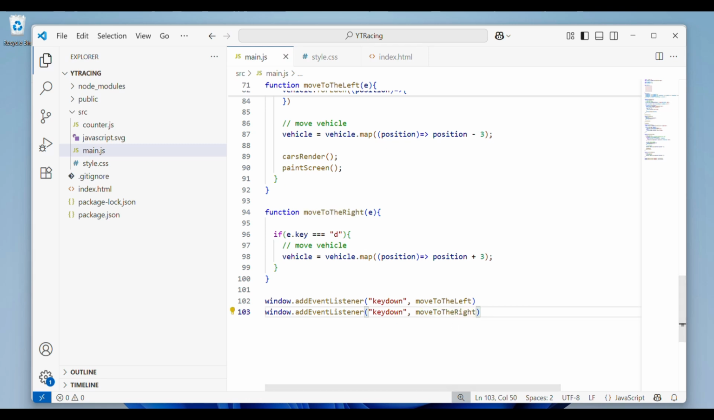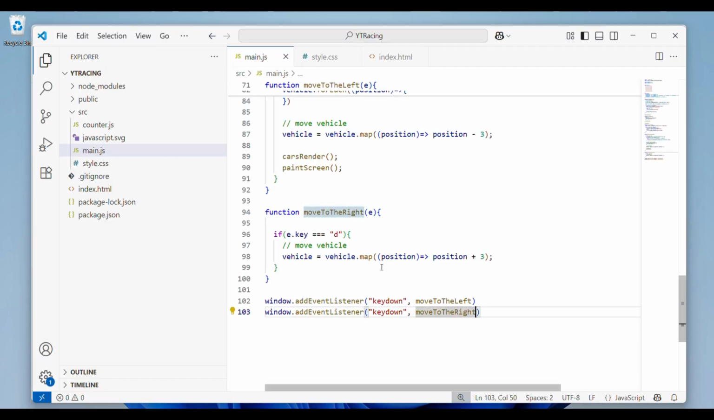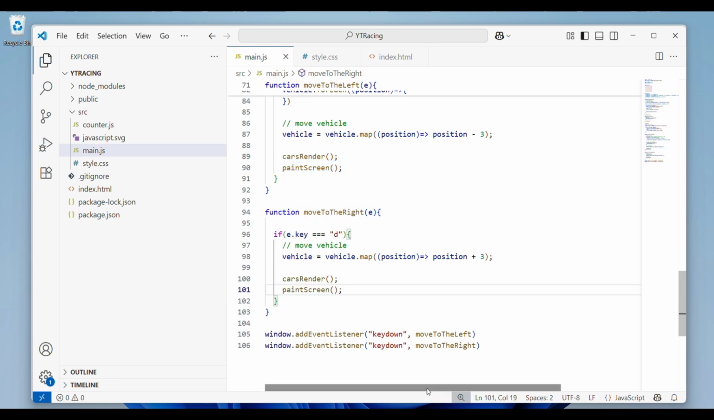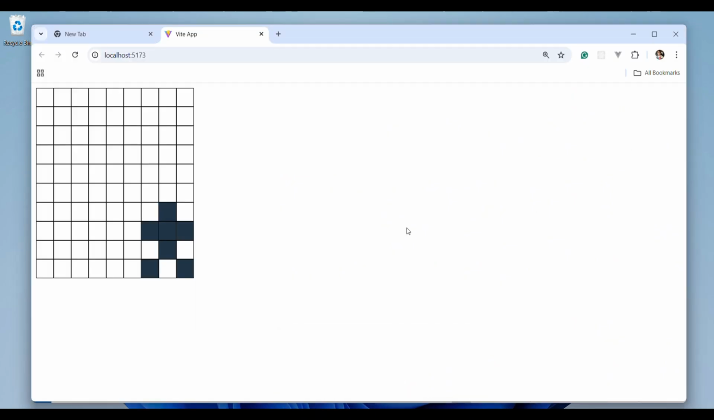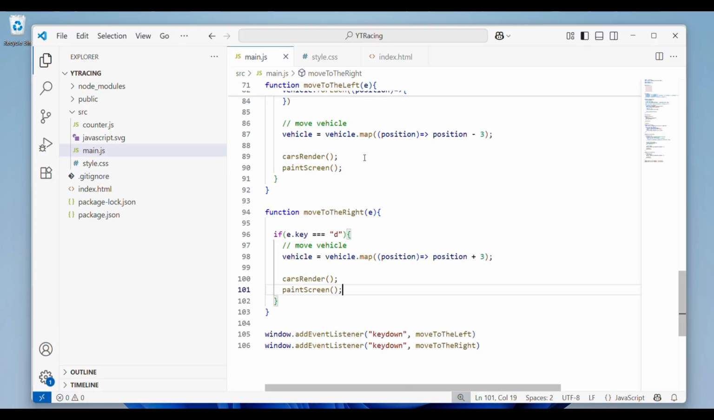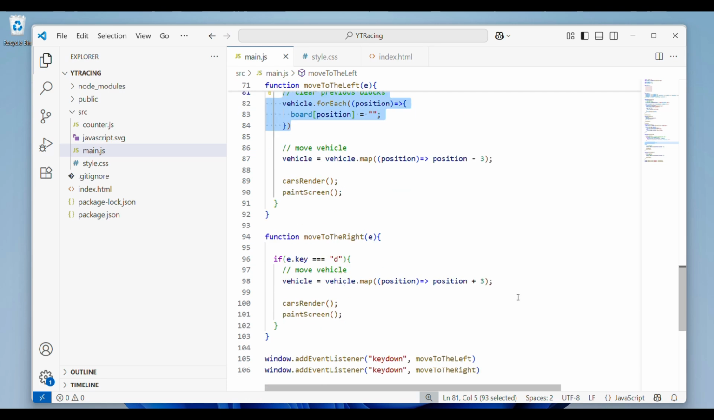Okay, so if we do this, oh, okay, what? Okay, sorry, we did not put this, so we have to also put this. Sorry about that. So if we press A, and then of course, you see the same thing happens. So like I said, we're just doing kind of the same thing. So we're just going to clear previous. So we're just going to put this above.